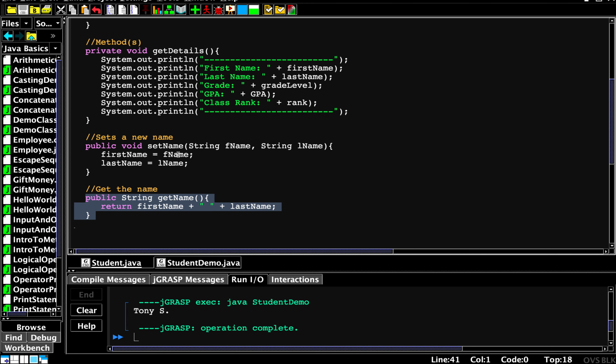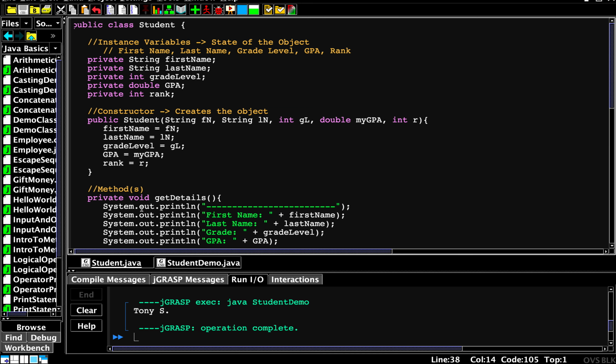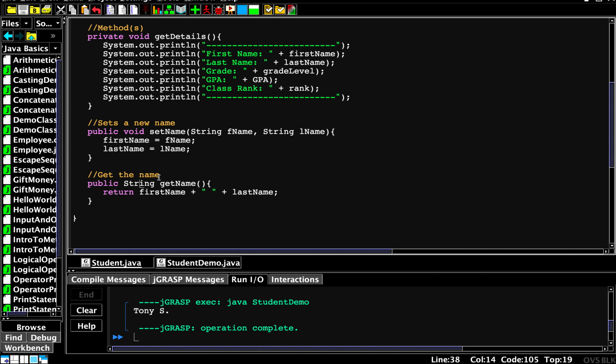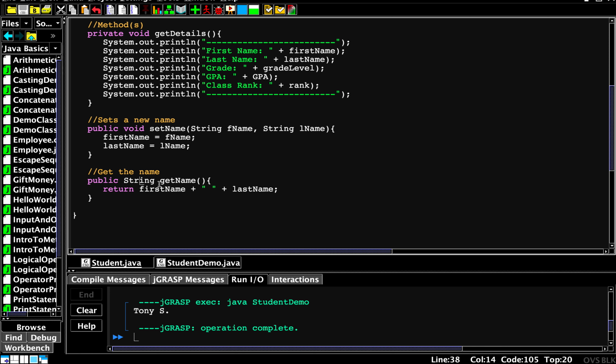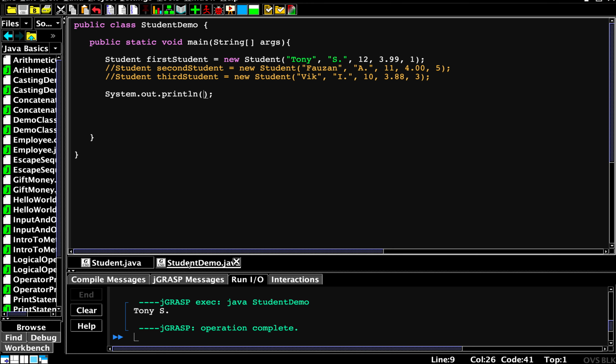Now let's move on to private versus public methods. Right before I start hitting on static, public versus private methods are roughly around the same concept as instance variables. If it's a private method, then it can only be accessed by methods within the same class. But if it's a public method, such as this one or this one, then I can access it from the student driver class.